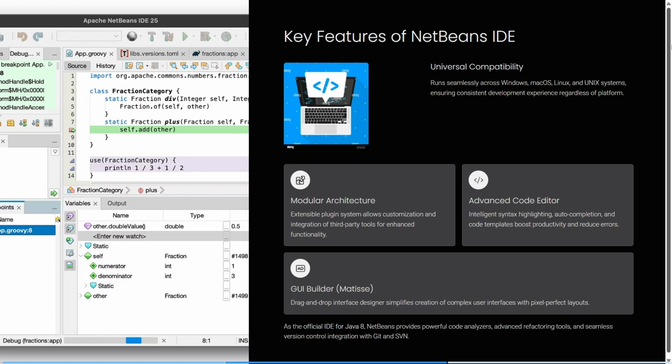It also has an extensive plug-in system which allows customization and integration of third-party tools for enhanced functionality. Their intelligent syntax highlighting, auto-completion and code templates boost productivity and reduce errors. And they have a GUI builder, so a drag and drop interface which helps designers simplify creations of complex user interfaces with pixel perfect layouts. Now, as the official IDE for Java 8, Netbeans provides powerful code analyzers, advanced refactoring tools, and seamless version control integrations with Git and SVN.